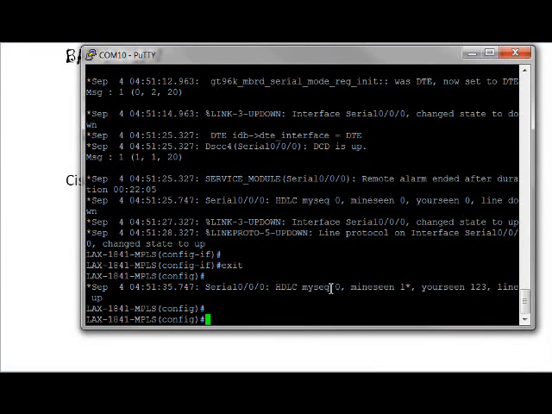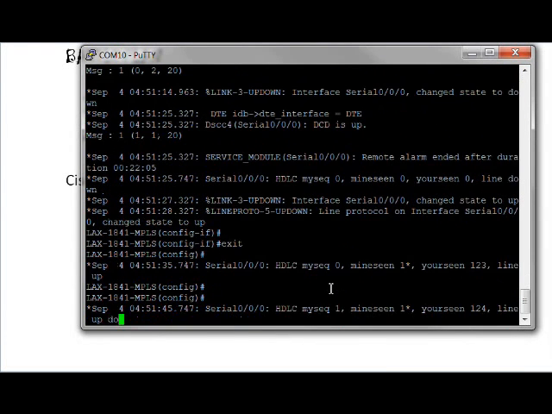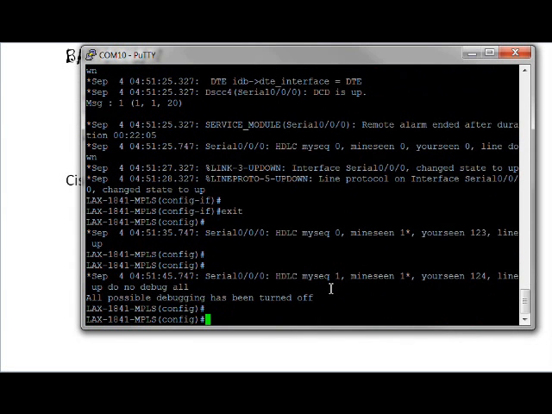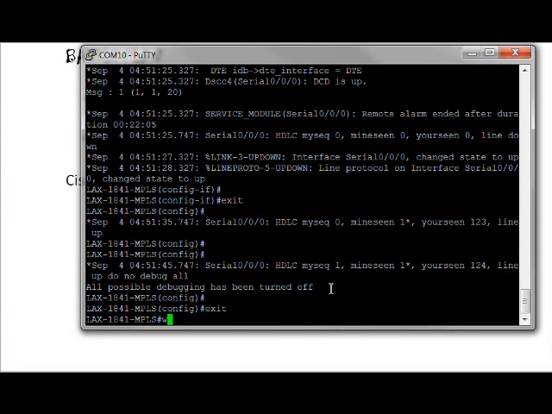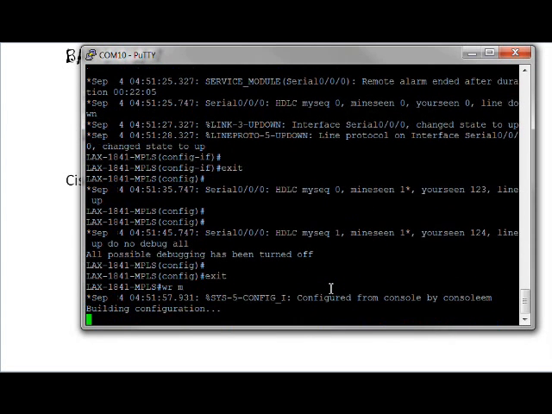So again, these are the debugs going up, so we actually get this status. I'm going to do this now. Do no debug all, because I don't want to see these anymore. Thank you. Come again. So let's see, first of all, let's do a write mem real quick, save our work.